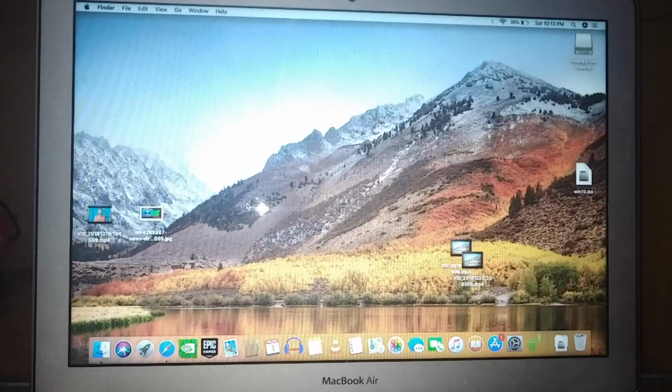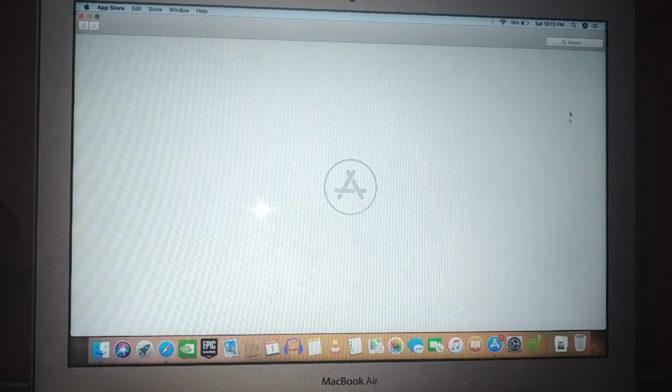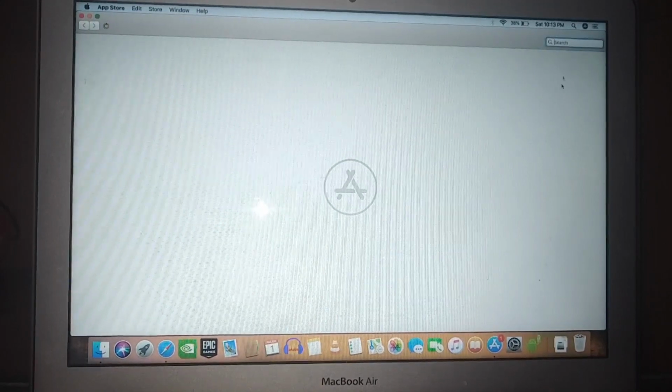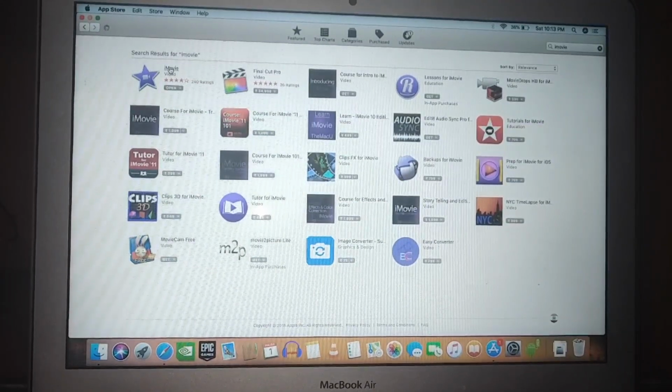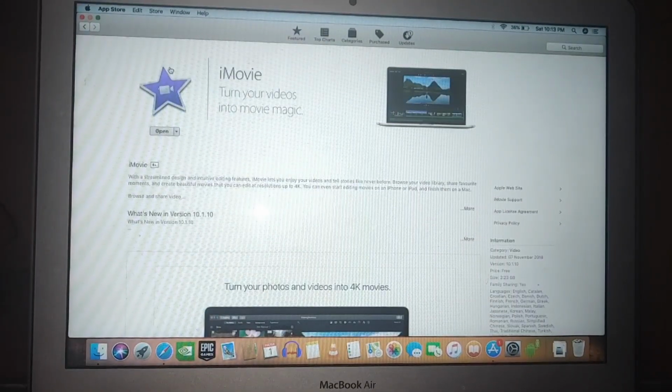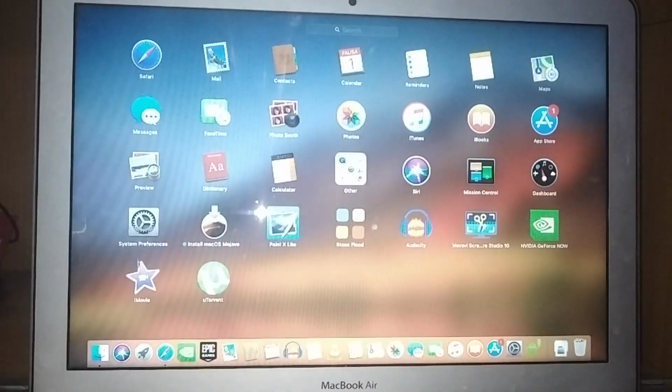To download the iMovie app, you have to go to the App Store. Over here, you have to search iMovie. Select iMovie, and you can download this app for free. Then you have to open the iMovie app.